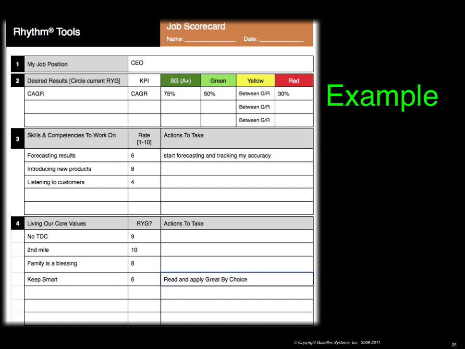If you look at the assessment, you'll notice that Keep Smart is where he had the lowest score. And so in this case, one of his simple actions is to read and apply Good to Great by Jim Collins. Now, I want you to notice a couple of things. First is that the actions to take are really simple, and they are actions. So you want to avoid generic statements, things that when you look at, you can't go, that's actually something I'm going to do. So key off on the word actions. You want to take actions.